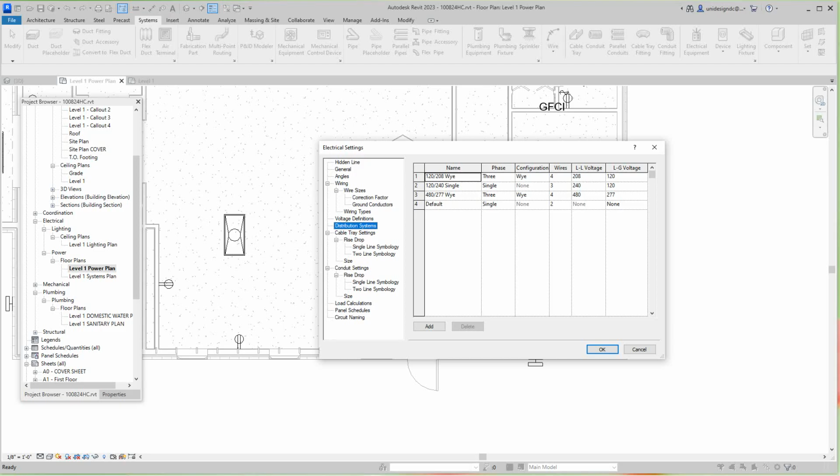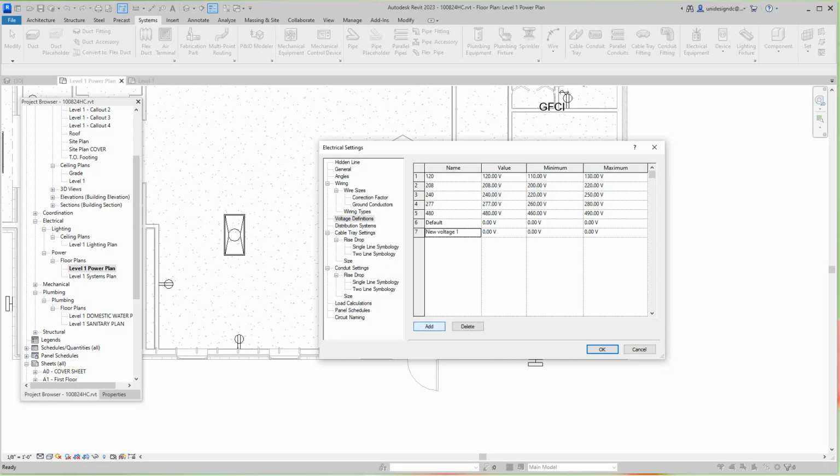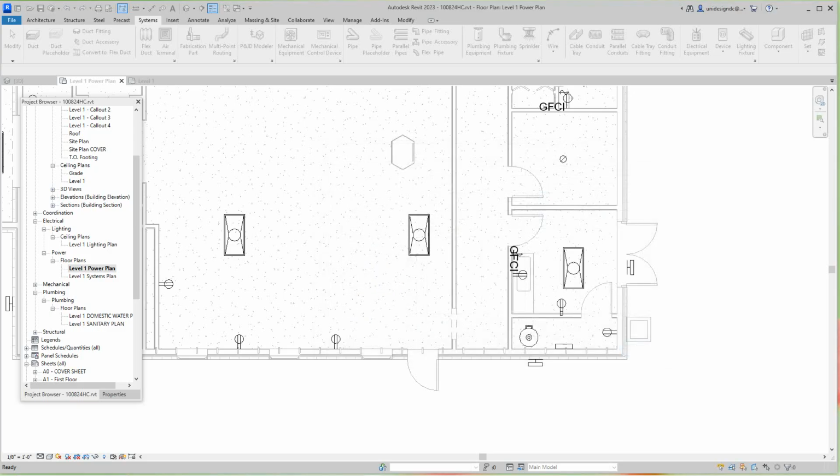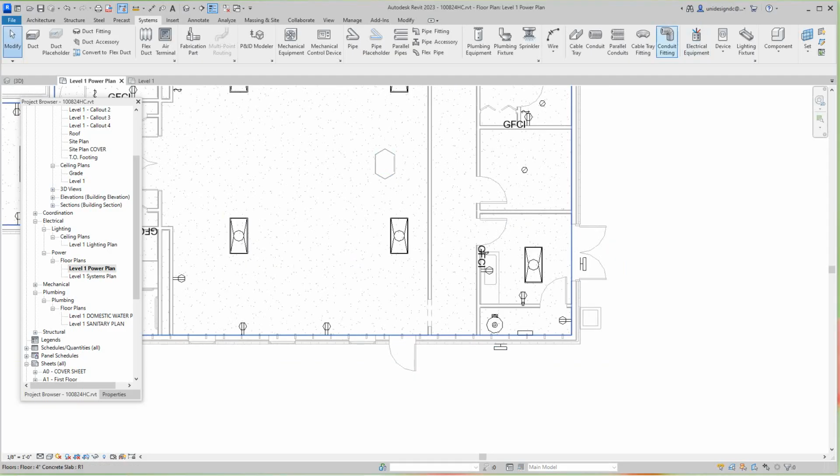Now, how you create a system is the first thing you want to do. You want to highlight your voltage definitions here. And these have to be in place. You have to set these up, like you got 120, 208, 277, and then you have your values here. And then, if you want to add something, you just hit add, and then you go on to the next one. But I don't want to add any because I've done this already.